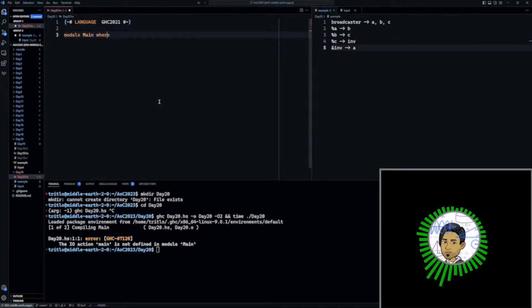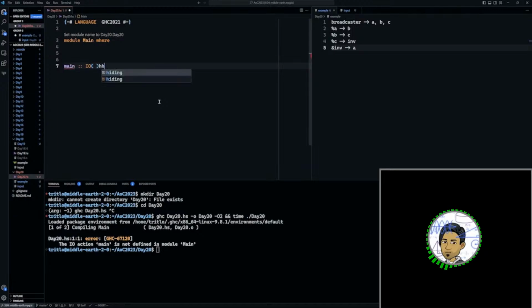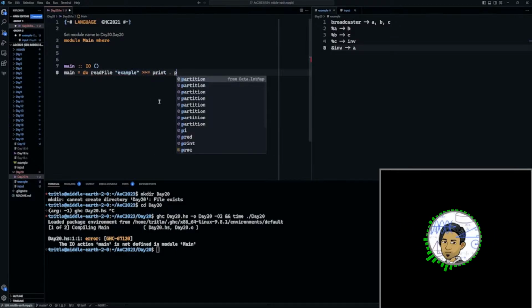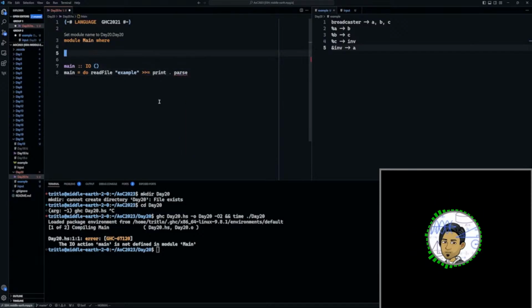Module Main where, import System.IO. main equals return. Okay, so now we are going to do read file example and print the parts. So what is the state?